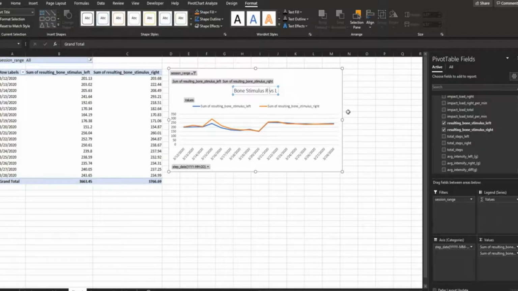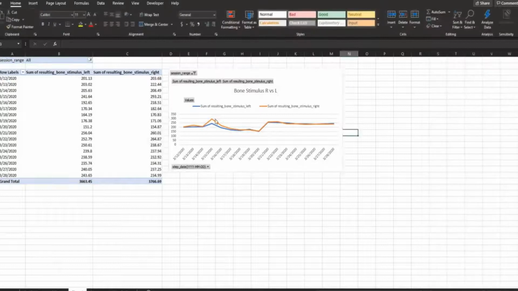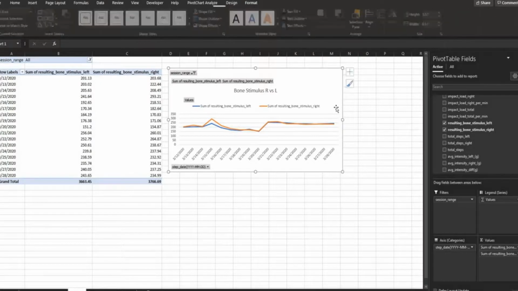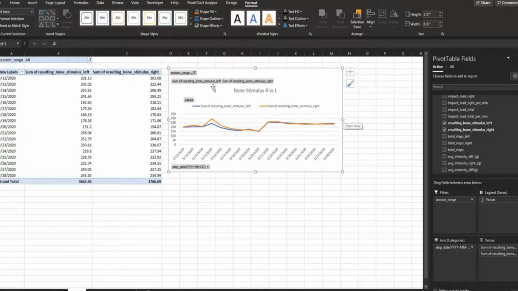Okay, so we can see here that bone stimulus looks like a different pattern than when we looked at impact load. We can still see that divergence around March 15th, but it tends to dip a little bit and then even out towards the last week of the session. So that's a graphical representation of bone stimulus compared side-to-side differences over the 2 weeks. So we have our second one done.